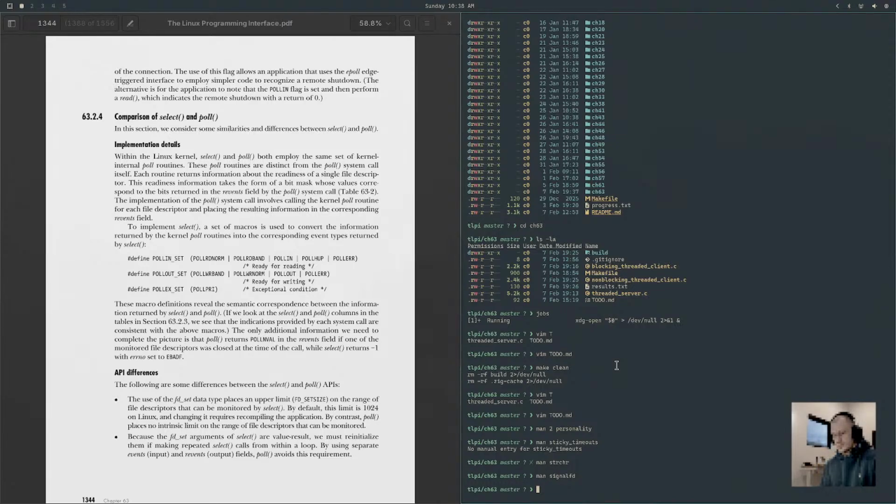The only additional information we need to complete the picture is that poll returns POLLNVAL in the revents field if one of the monitored file descriptors was closed at the time of the call, while select returns -1 with errno set to EBADF. API differences. The following are some differences between the select and poll APIs. The use of the fd_set data type places an upper limit, FD_SETSIZE, on the range of file descriptors that can be monitored by select. By definition, the limit is 1024 on Linux, and changing it requires recompiling the application. By contrast, poll places no intrinsic limit on the range of file descriptors that can be monitored.